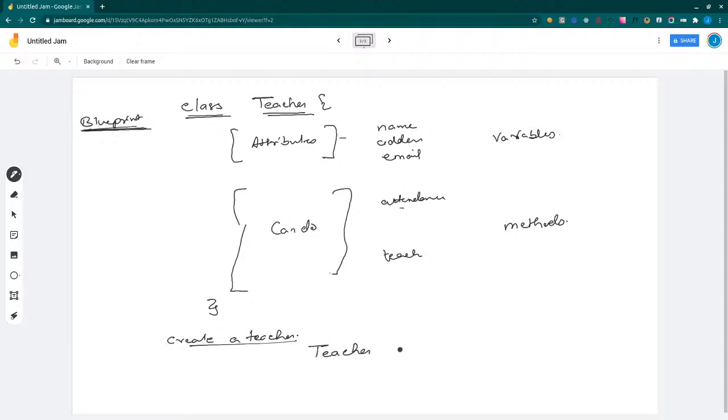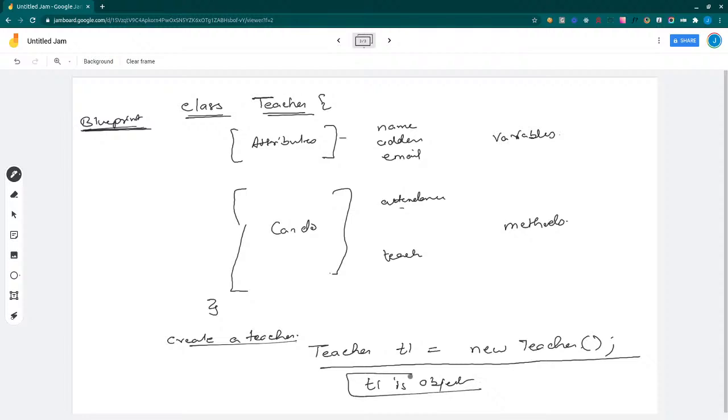So how are you going to create a new teacher? You will say Teacher T1 is equal to new Teacher, right? This whole statement is the creation of an object. Many students I have seen say that T1 is the object. This is wrong. T1 is not an object. T1 is a reference to the object.